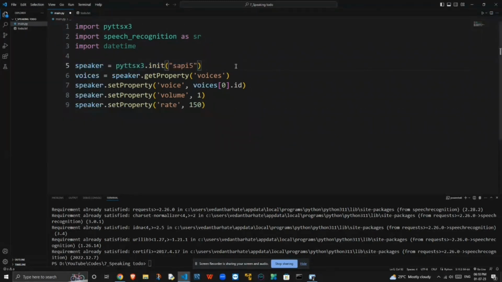We will get our voices property from our system using this line, and we are going to use the first voice from our system for our speaker. That's why I have used voices 0, and these are the properties like volume 1 and rate 150. And here sapi5 is the Microsoft Speech API, which will be helpful for our text to speech conversion.